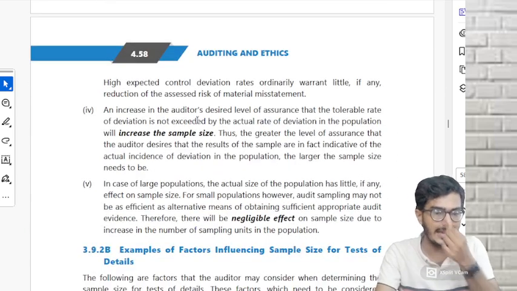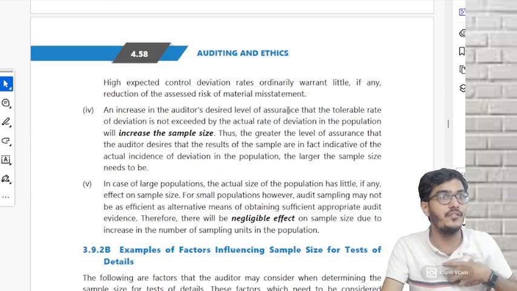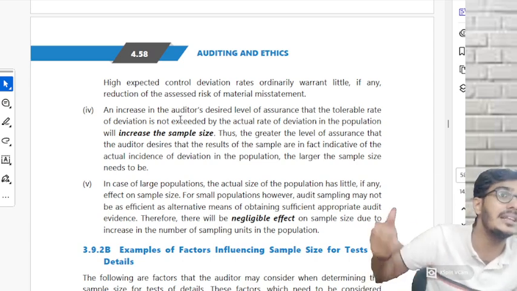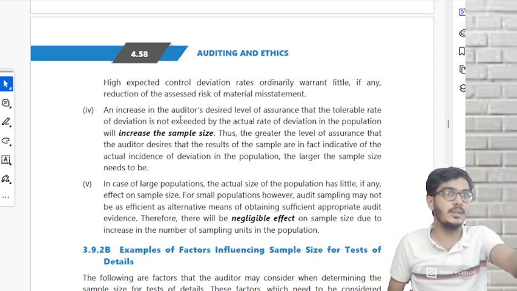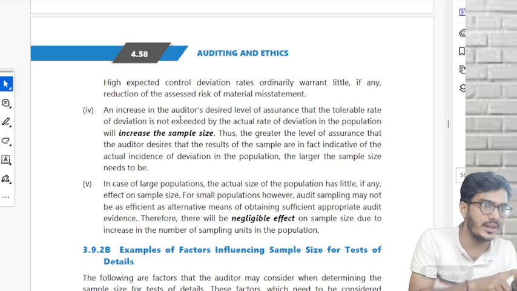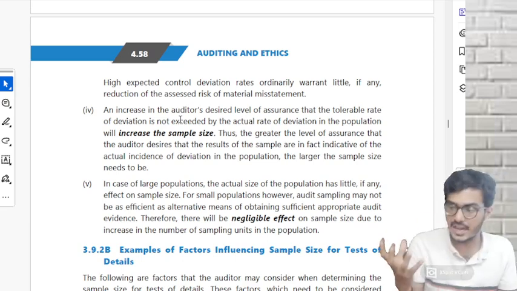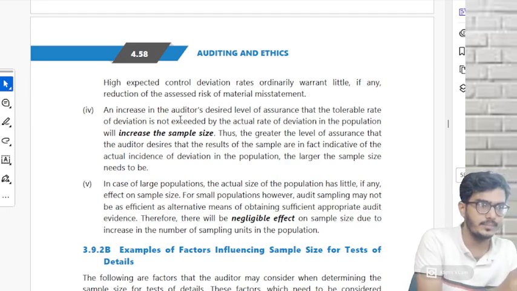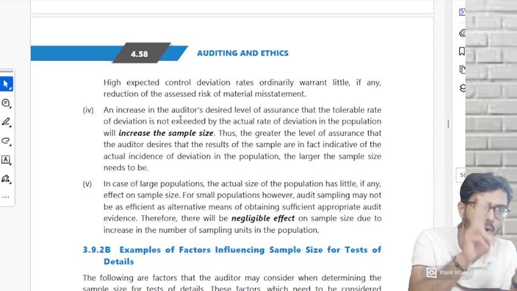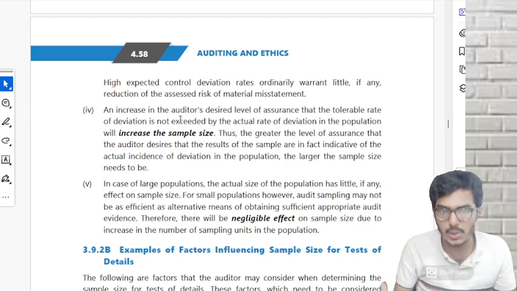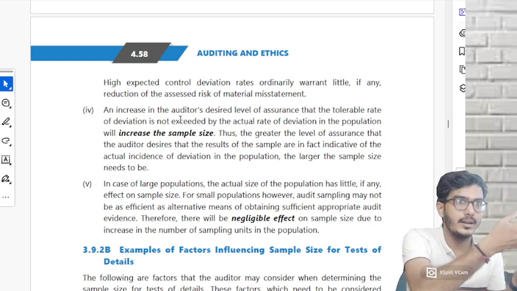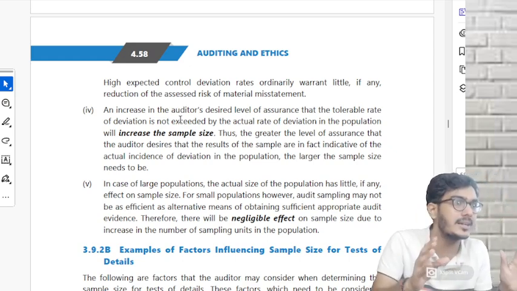Then, an increase in the auditor's desired level of confidence. What desired level of confidence? That the tolerable rate of deviation is not exceeded by the actual rate of deviation. Tolerable is something which you can tolerate. You have decided up to 2% only I can tolerate. You don't want the actual deviation which comes out to cross this tolerable rate. Correct or not? You don't want to get failure marks in audit.